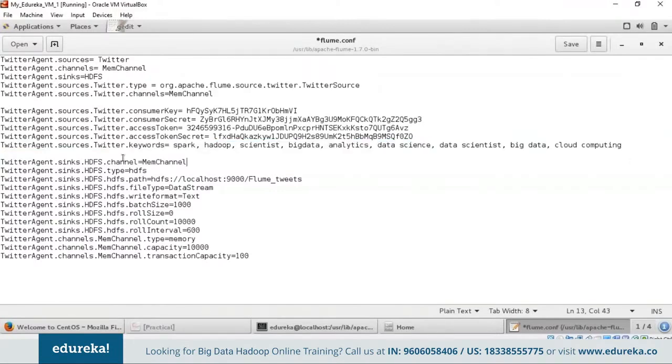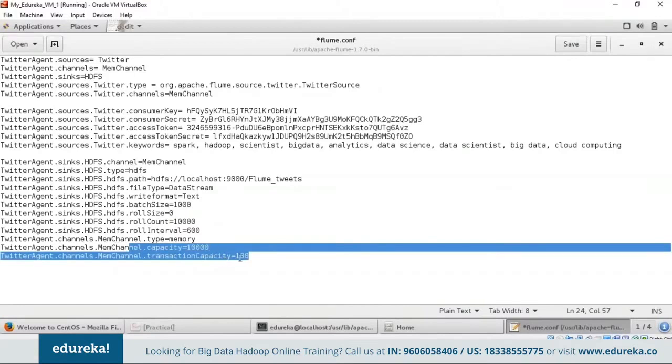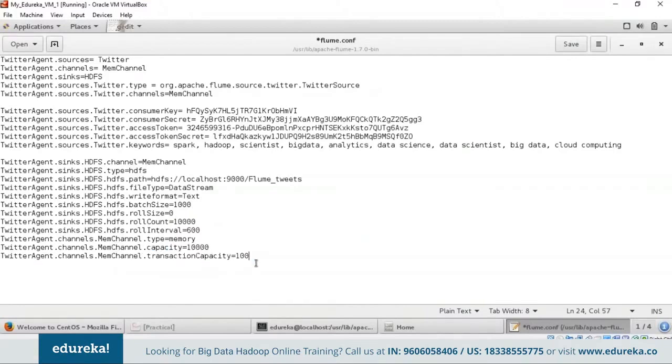Now in the sink configuration, I have configured the HDFS properties. That is, HDFS channel as memory channel. The type will be HDFS. The path of HDFS where the Flume tweets will be stored. The file type, the write format will always be text. Remember that. The batch size, the roll count, etc. And at last, we are going to set the memory channel properties like the type, capacity, and the transaction capacity. Now, save this file and close it.